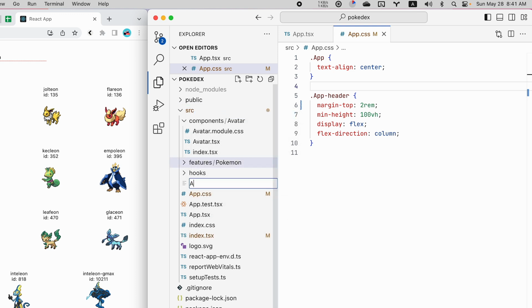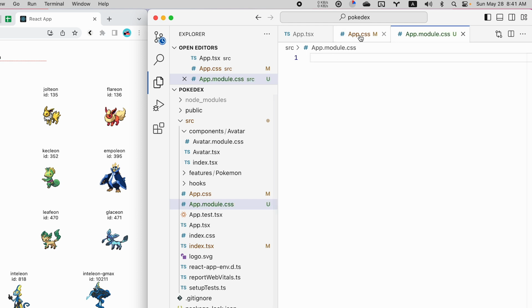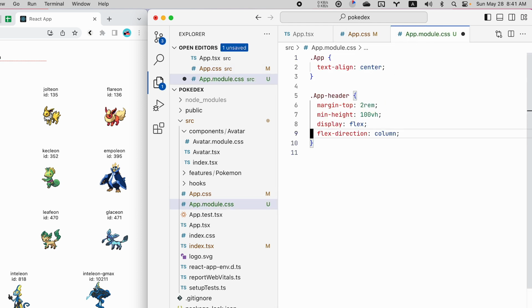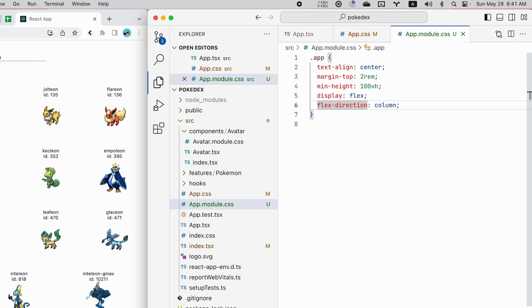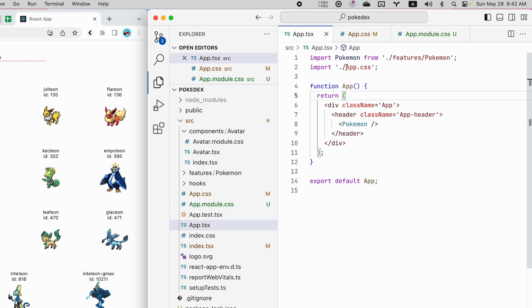All right, inside app.module.css we can just copy everything and paste it here to get started. We will name the class app, and basically join these two because we don't need to support the header and the body. We just have one app. Pretty much everything stays as it used to be.